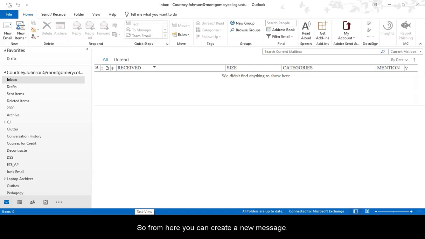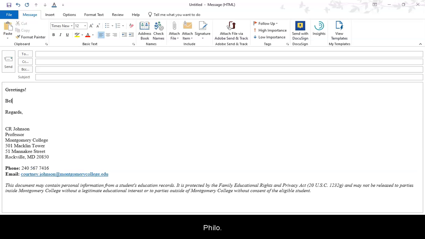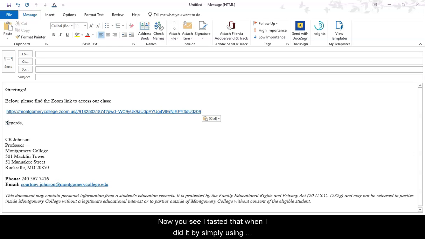So from here you can create a new message, and in the body of the email you can type a message to the students. Greetings. Below, please find the Zoom link to access our class. Now, you see I pasted that, and I did it by simply using my control button, CTRL, and V as in Victor. So control V lets you paste.